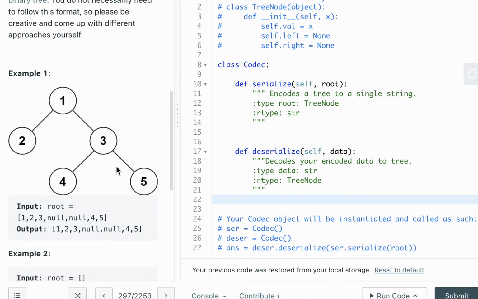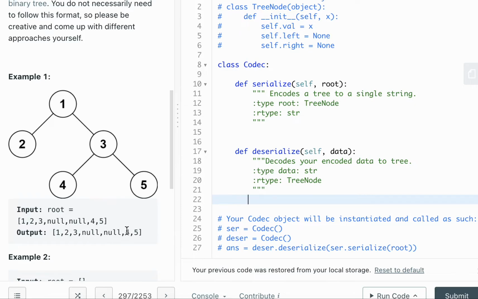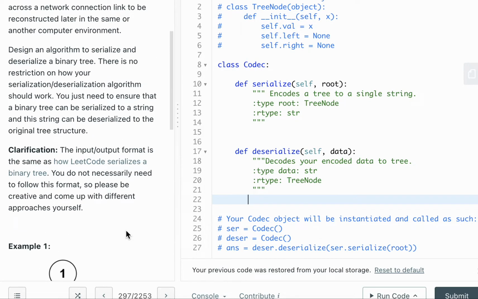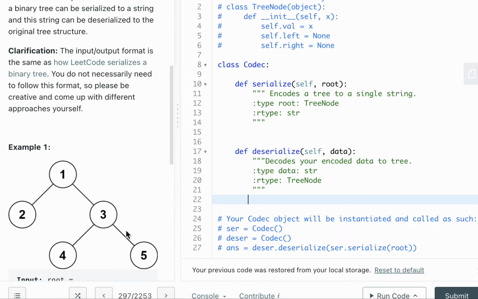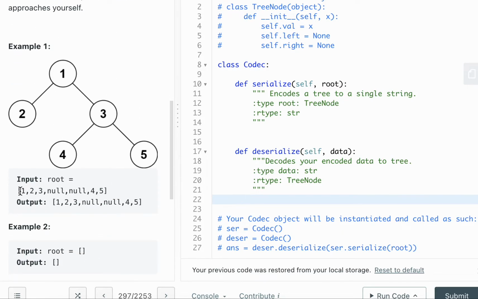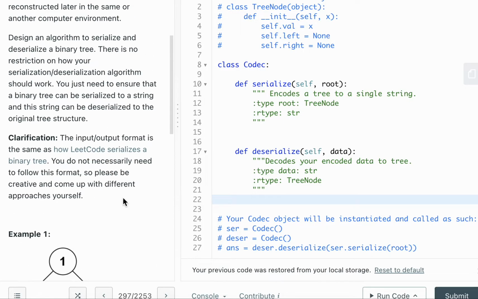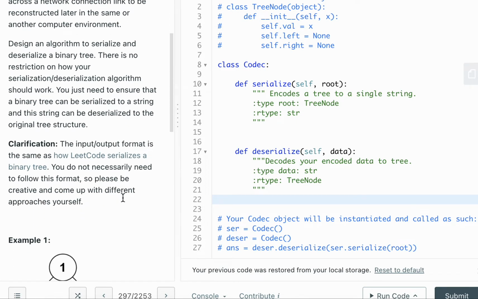it gives you a binary tree input like this, and it wants you to write the output like 1 2 3 no no 4 5. Basically it wants you to serialize it and then also deserialize it, meaning that it gives you an input like this and you have to construct the same tree from it.